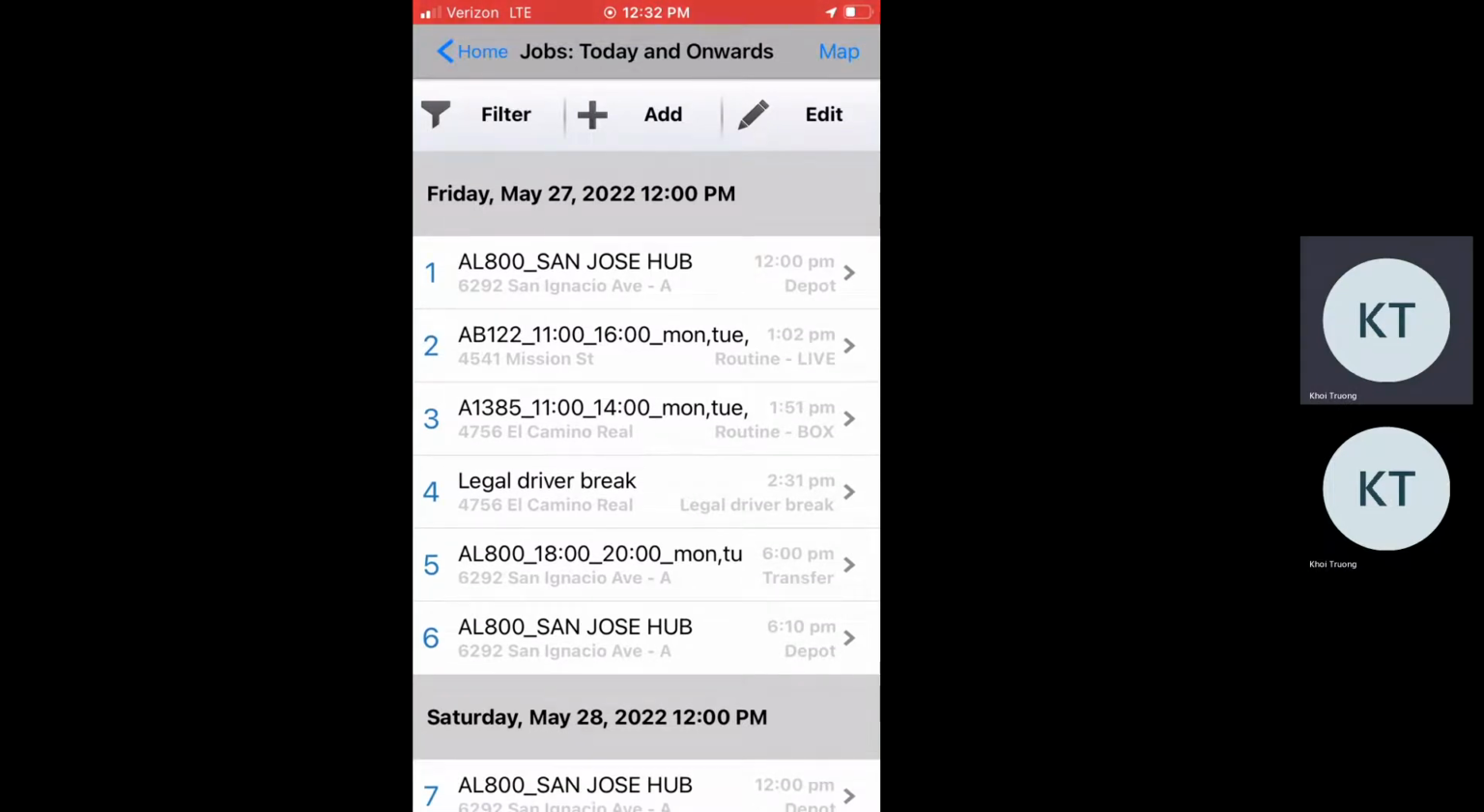Now, we recommend that you all leave your filter set to today and onwards, because sometimes if you're a late overnight driver, some of your jobs may be pushed into the next day in the early AM. That's because if you look at every job on my screen, to the very right where it says the time, that's the time that Verizon thinks you're going to arrive at that location. And this is updated in real time.